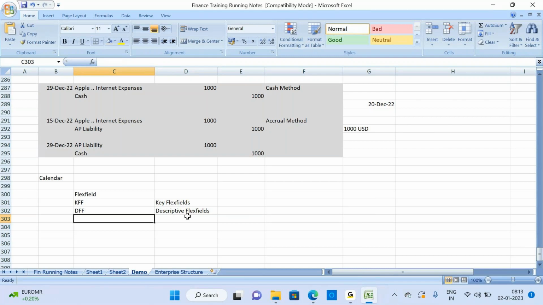So what is a KFF? What is a DFF? KFF, key flex field, is a data model which Oracle gives for the modules. Maybe for general ledger you will have a KFF, or in the assets module you are going to have a KFF, and as part of the SCM solution also you will have some KFFs, and the HCM track offering also will have some KFFs.